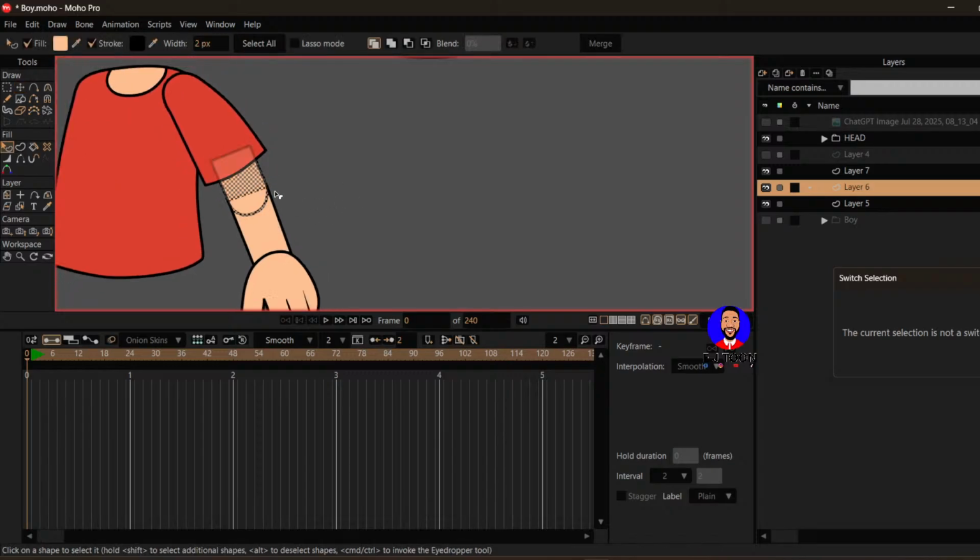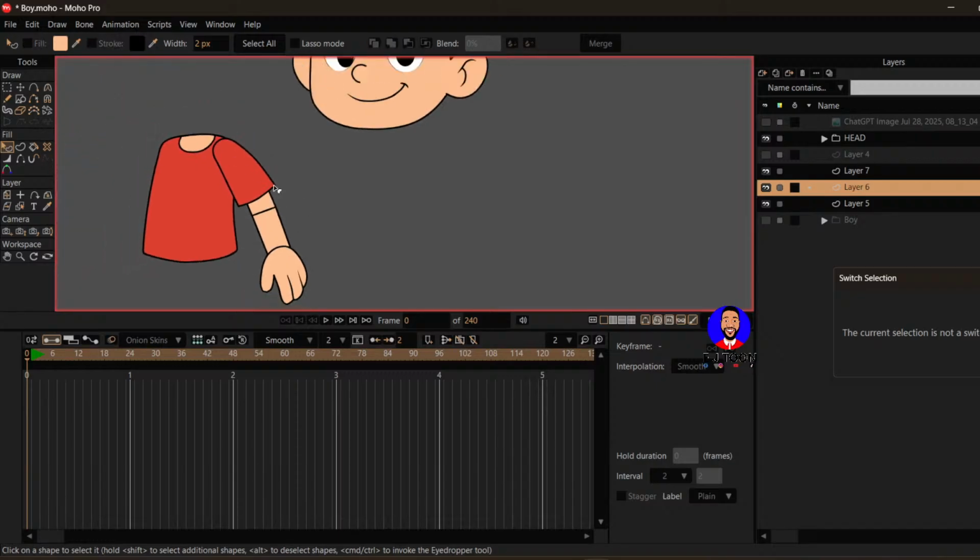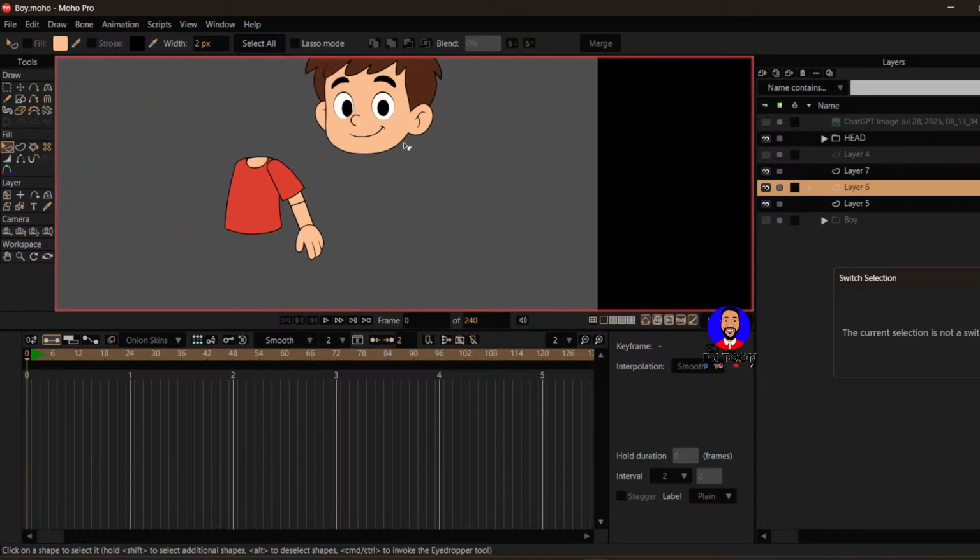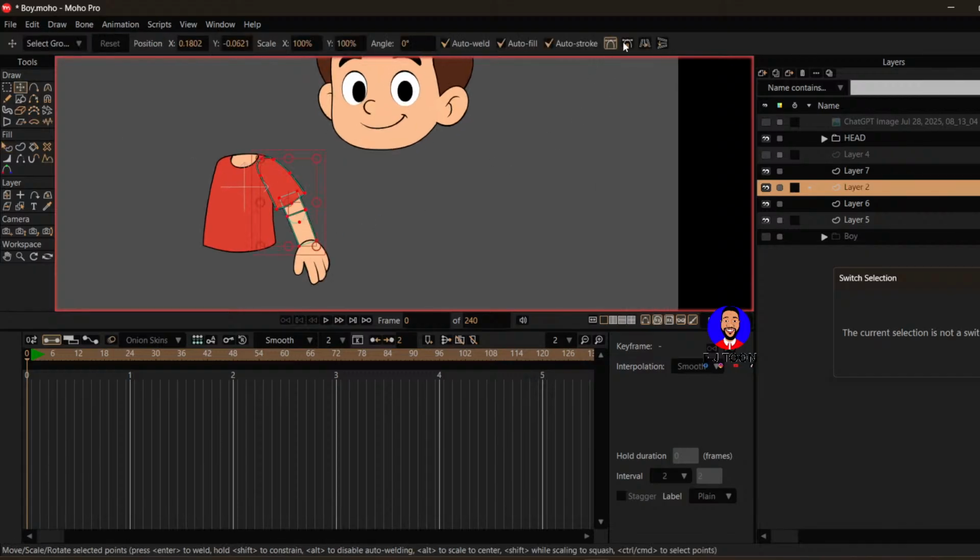So make sure this one is underneath. I'm done with the hand for this one. Then I duplicate by just coming here, clicking on duplicate layer. So I've duplicated it too. Then I can flip it to this other side.